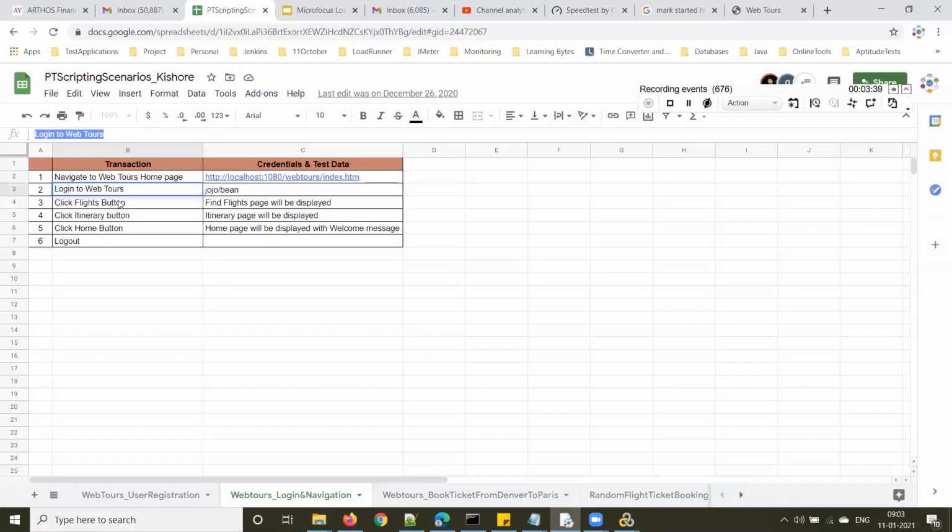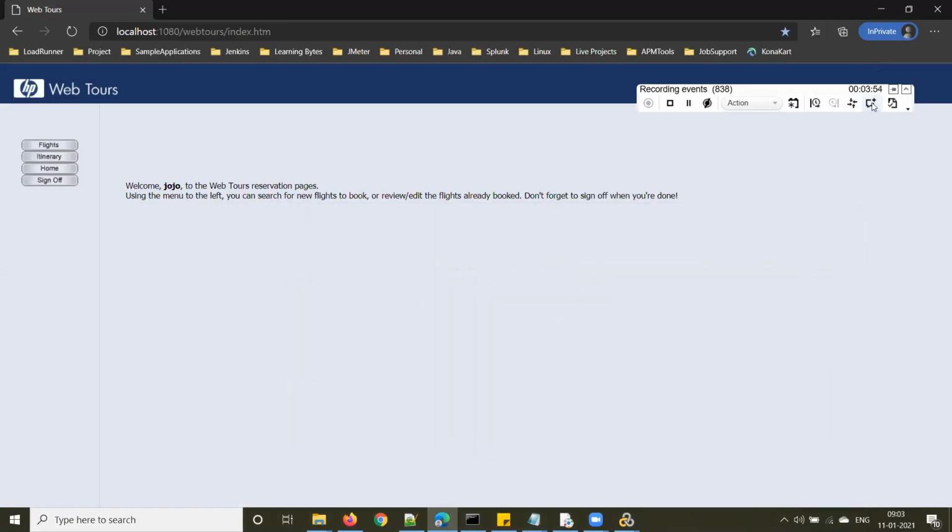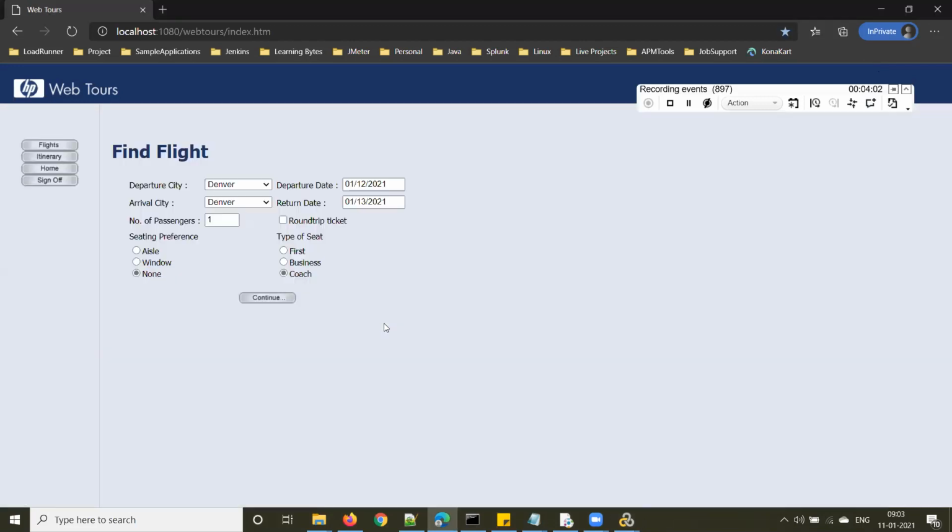Guys, able to follow, right? Nothing complex over here, right? I'm just recording a script. I'm copying, from the transaction column, the comments, to use as comments. Okay. So this is the third step, right? Give a number, and click flights button. That is the third step.